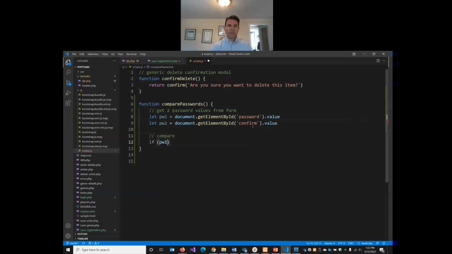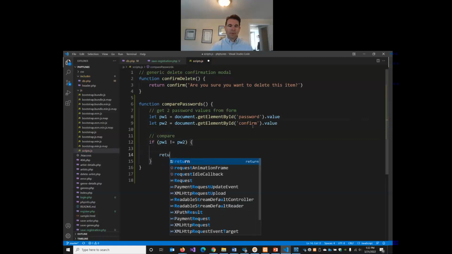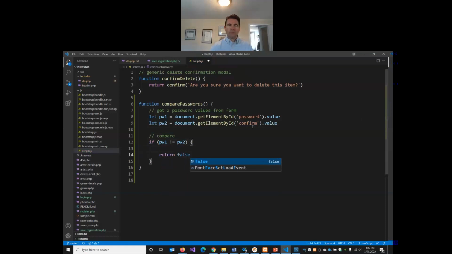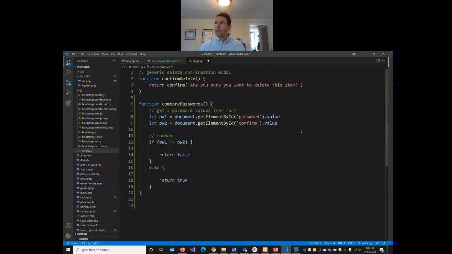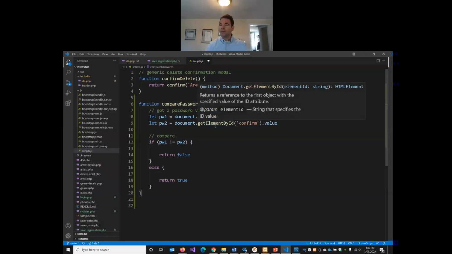We'll say if password 1 does not equal password 2, we will return false. Otherwise, and we'll add some visual cues on here in a minute as well. But this should cancel our form submission. We add a handler so that if the passwords don't match, we don't want our form to submit. The form will only get submitted if these two values are the same.